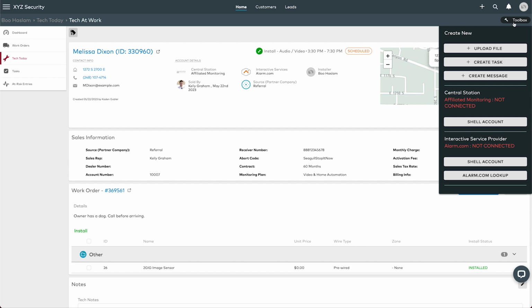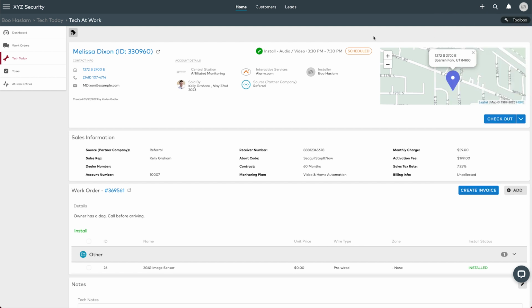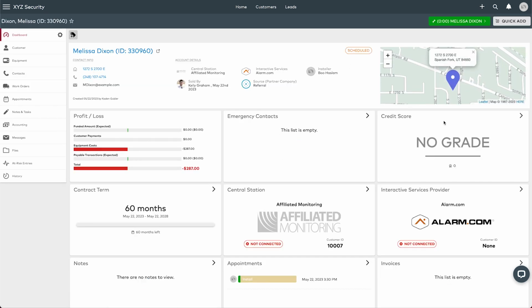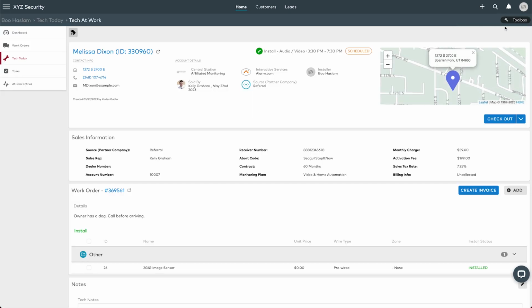It's important to note that the Tech Toolbox is available exclusively on the Tech at Work screen. However, if a technician navigates away from the screen, they will always have a quick navigation button to return to the appointment they are currently checked into.